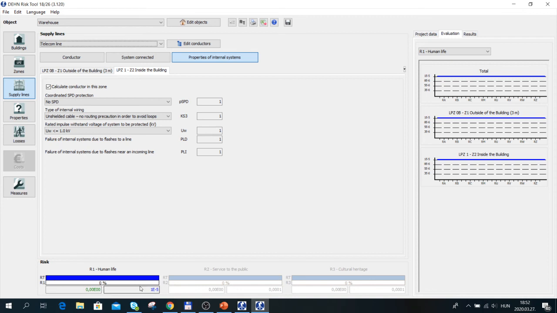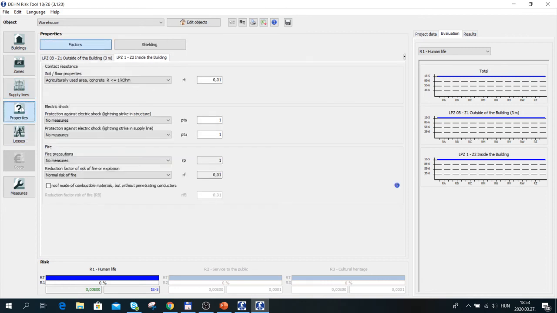The risk we have calculated is still 0 because we haven't defined losses yet. And please remember that we have to multiply three numbers together. And if the loss is 0, then the result of the multiplication is always 0. Let's select the properties of the building.